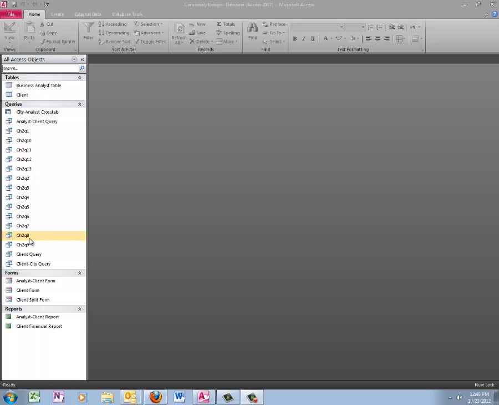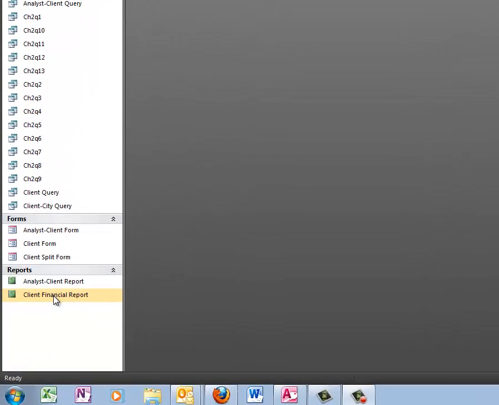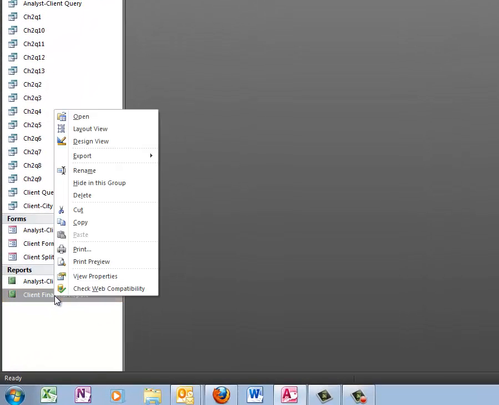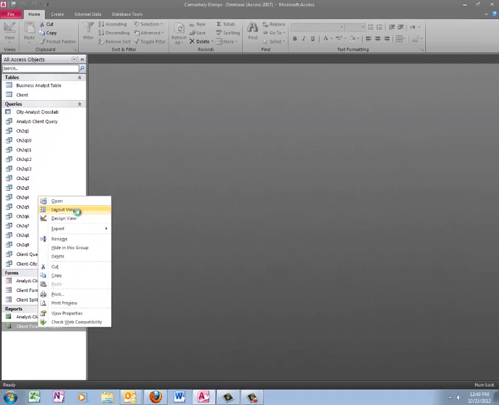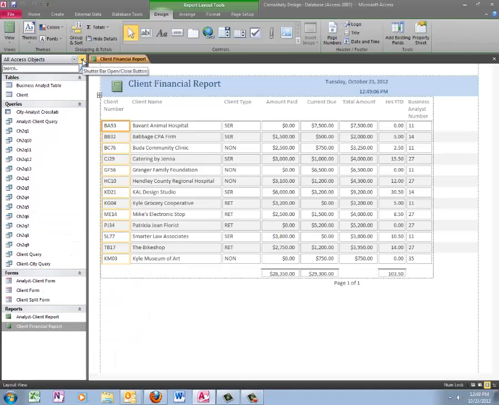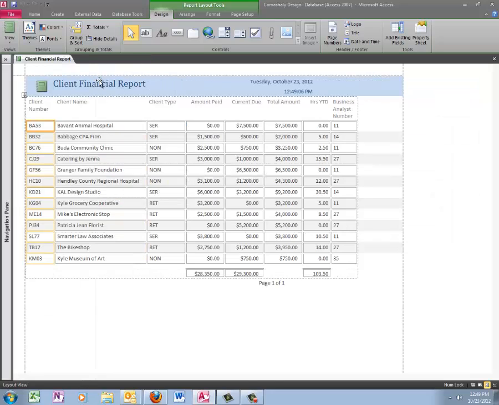I am on page 217, and what we're going to do is open up the client financial report. So I'm going to go to the object reports and then find the particular report that we want. We're going to go ahead and right click on client financial report. We're going to open it in layout view. While I do that, I'm going to go ahead and minimize the navigation pane over here on the left, just so you can see more.